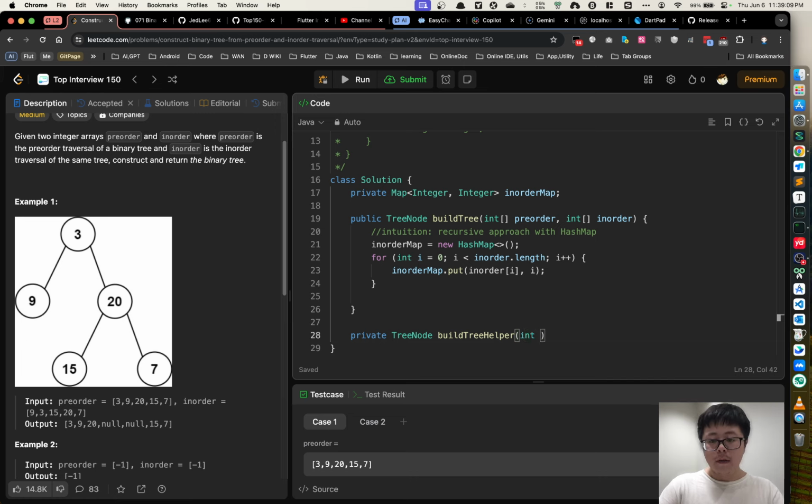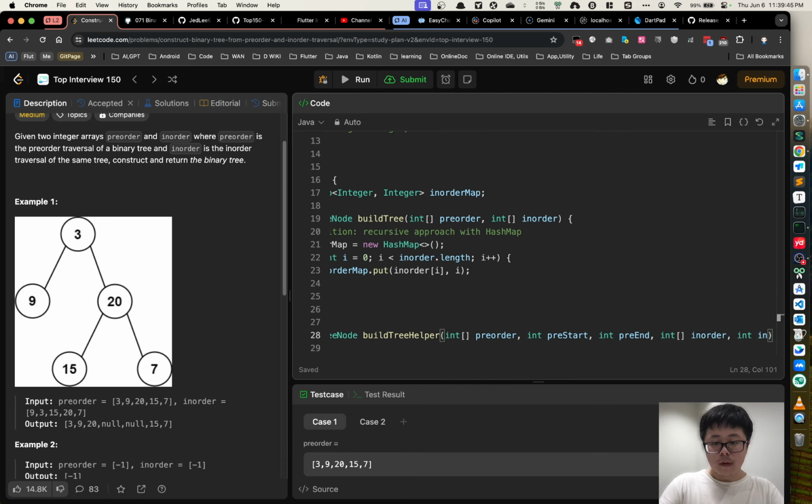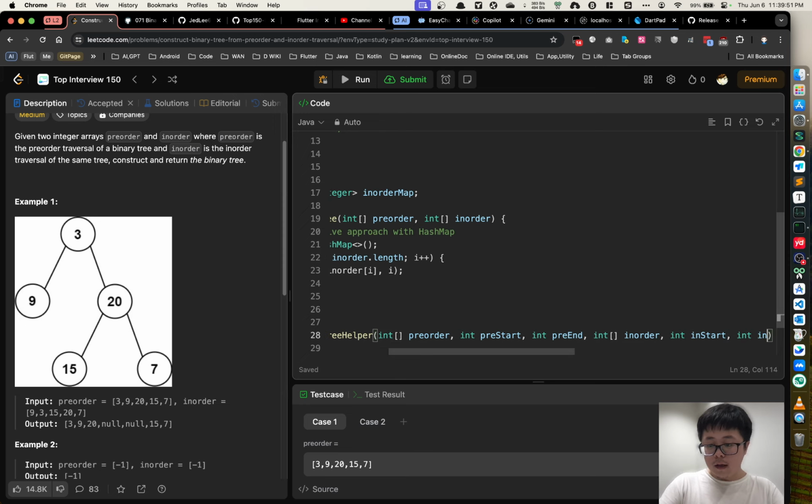The top three parameters are int array preorder, the pointer, and the indices of the start and end, which is int pre start, int pre end. And the last three parameters are the inorder pointer and its start and end indices. Inorder int, let's call it in start and int in end.